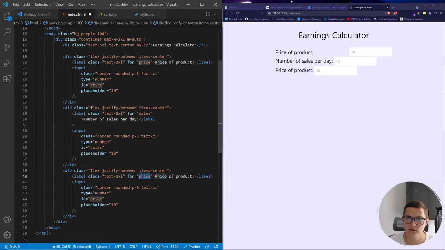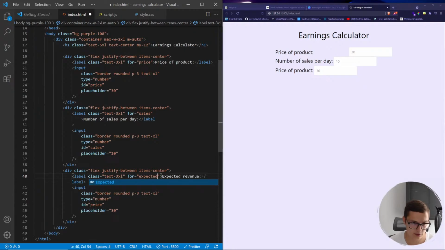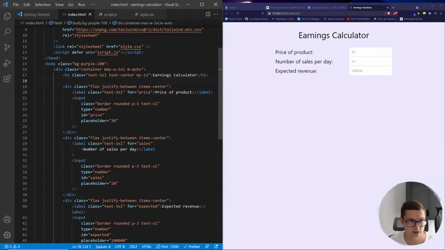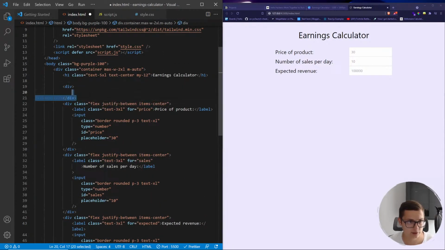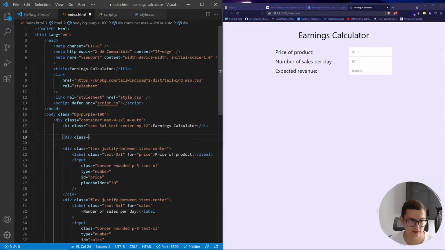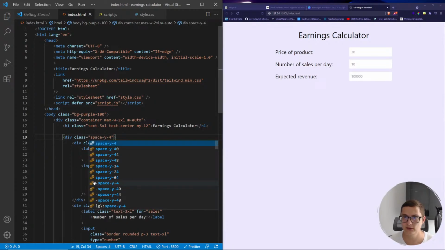The second one was expected revenue. Expected revenue. Expected. Expected. 100,000. All right. Let's put another div around and give it a class of space y 4. All right, good.